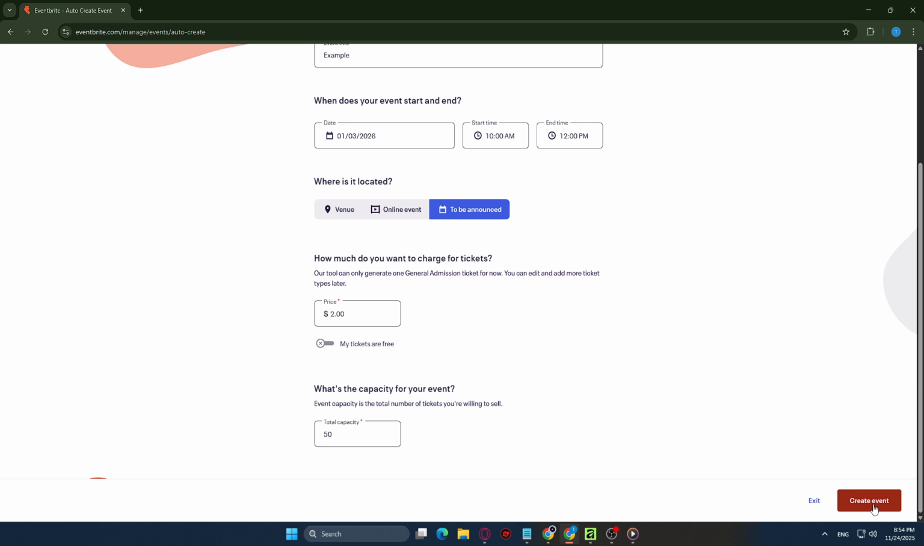From here, you can explore additional settings like descriptions, images, tickets, and publishing options at your own pace. But with those core details in place, you've successfully set up your Eventbrite event and are ready for the next steps whenever you are.